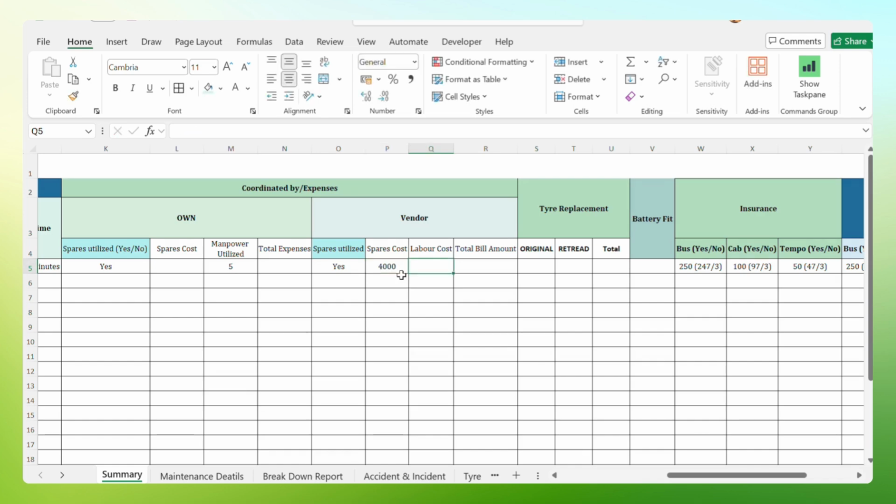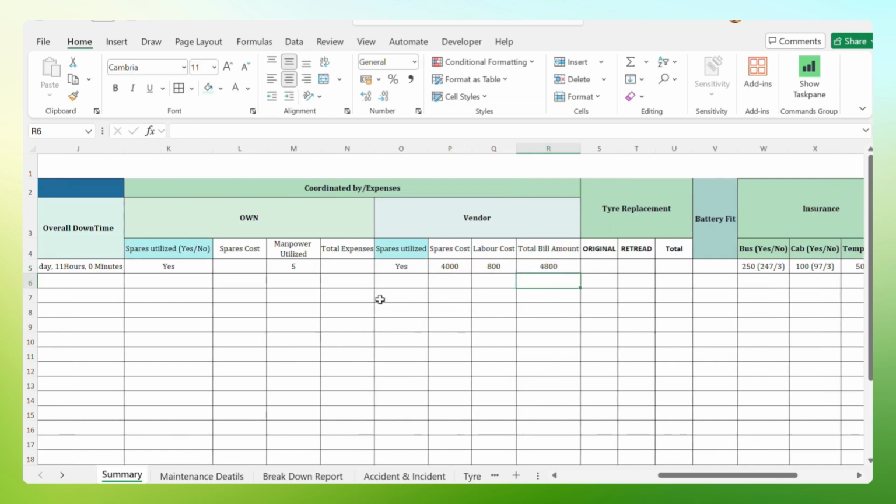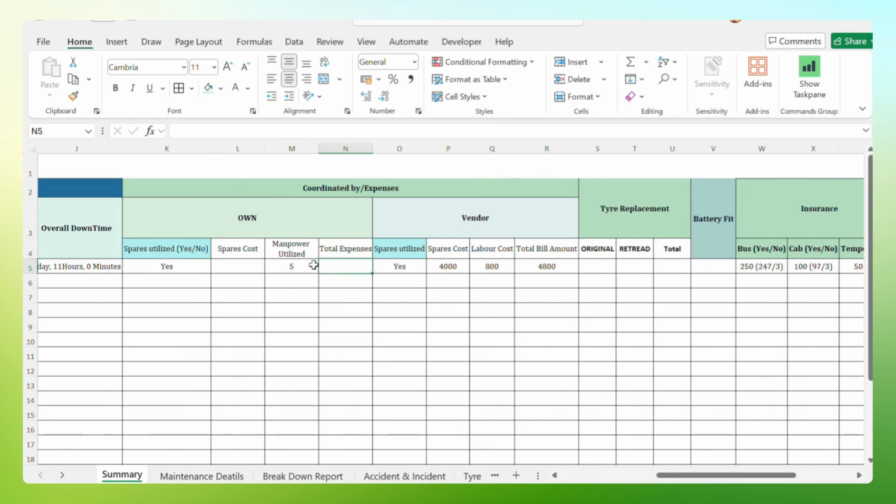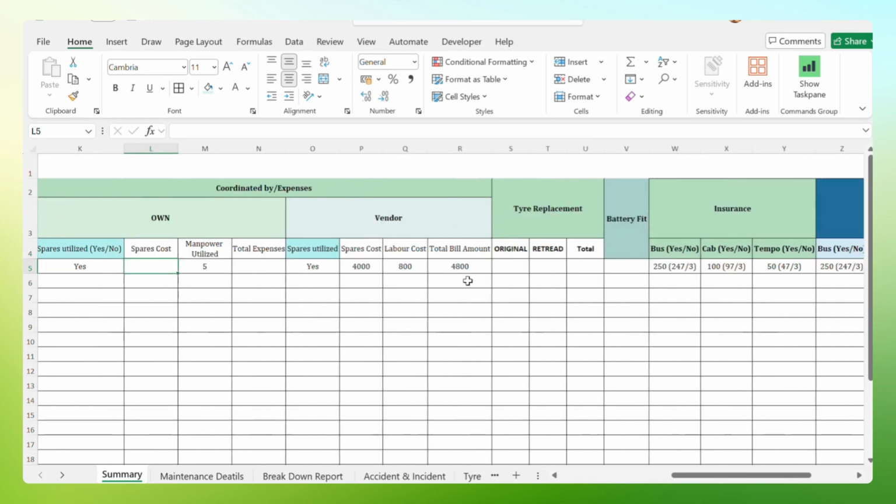Then next is the labor cost. The vendor at the service station will ask for a labor cost, which will be 800 or 1,000. So the bill amount will be calculated as spare cost plus labor cost. I hope you understand the total expenses and the total bill amount. The total expenses will consider only the spare cost. The total bill amount will consider both spare cost and labor cost.